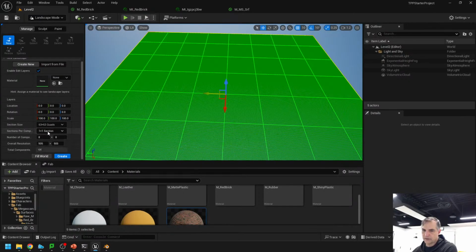Sections per component is 1 by 1, so one section. You can also go 2 by 2. If you do that, it's more complex. Please don't. Section size: how many quads are in each section? You can reduce the size of this, and if you reduce the size, it becomes less complex. Let's keep it at 63 by 63 for now. But what we essentially have here is 505 by 505 meters.